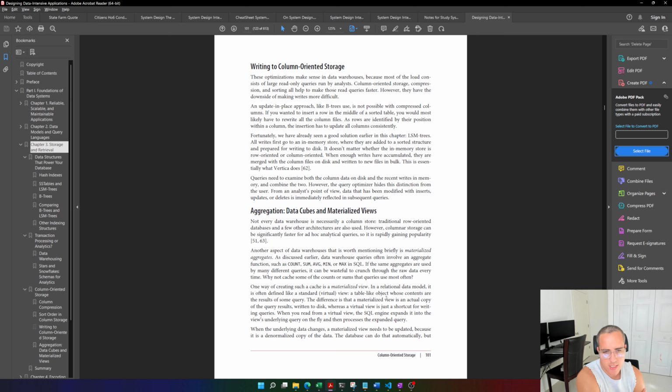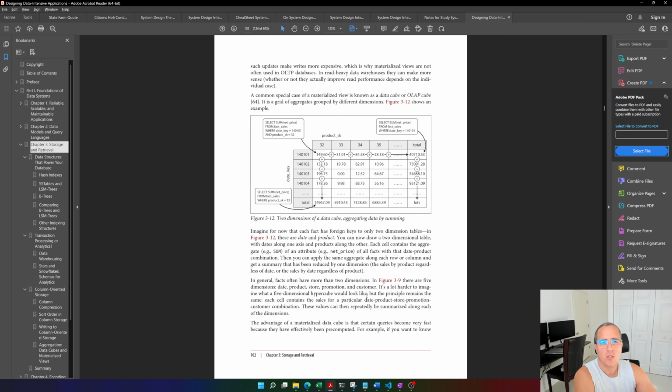When the underlying data changes, a materialized view needs to be updated because it is a denormalized copy of the data. The database can do that automatically, but such updates make writes more expensive, which is why materialized views are not often used in OLTP databases. In read-heavy data warehouses, they can make more sense, though whether or not they actually improve read performance depends on the individual case. A common special case of a materialized view is known as a data cube or OLAP cube.